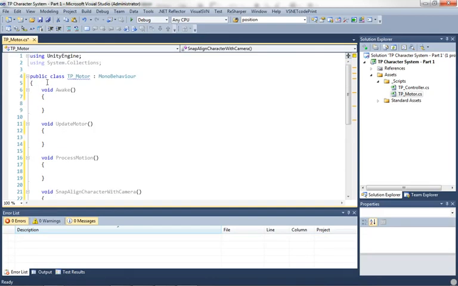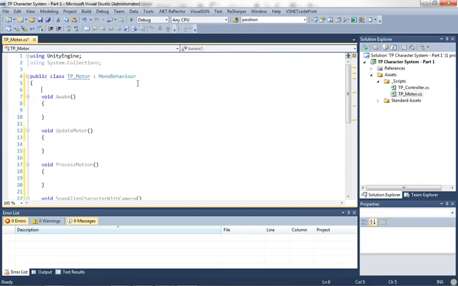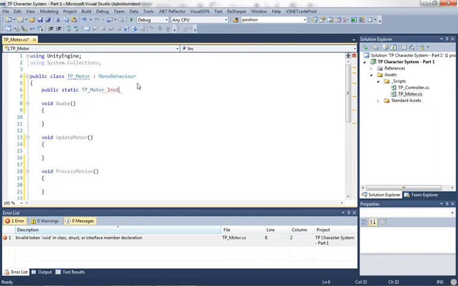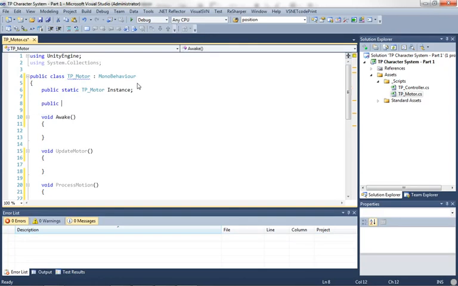Now, we also have a couple of fields and a property that we have to add. So I'm going to come up here and we'll put in the static field first. Which is going to be public static. That'll be our instance, of type TP motor, and we're going to call it instance. We're not going to assign it anything yet. We're also going to make a public float, and we're going to call this move speed. We're also going to assign it a default value of 10. This will, once all the calculations are done, equate to 10 meters per second.